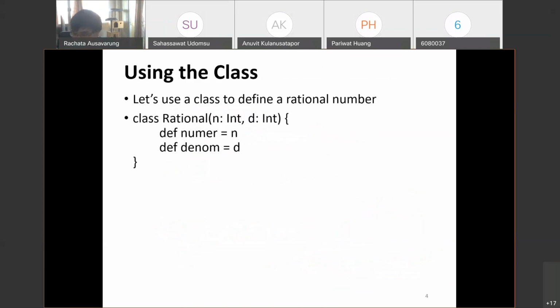So you say class rational. This part is similar to our earlier example. The difference here is, you actually have N and D, right? Now N and D go into this class and you create this internal variable called numerator and denominator. These numer and denom are a part of your class. You take n, you take d, n is assigned to numer, d is assigned to denom, right?